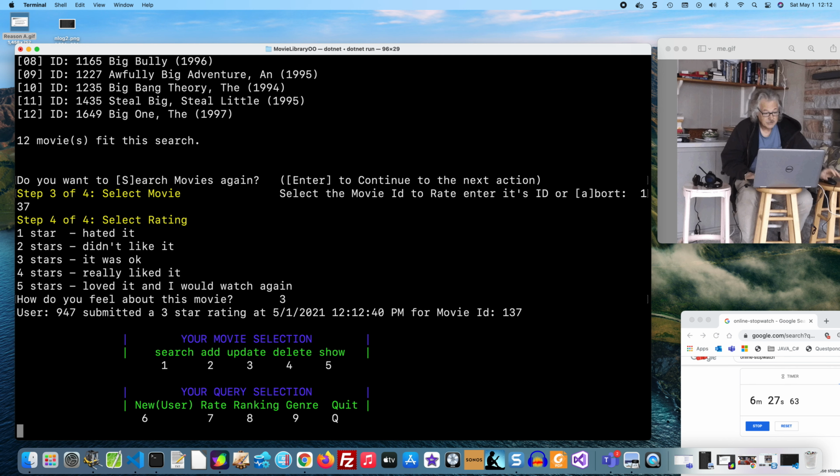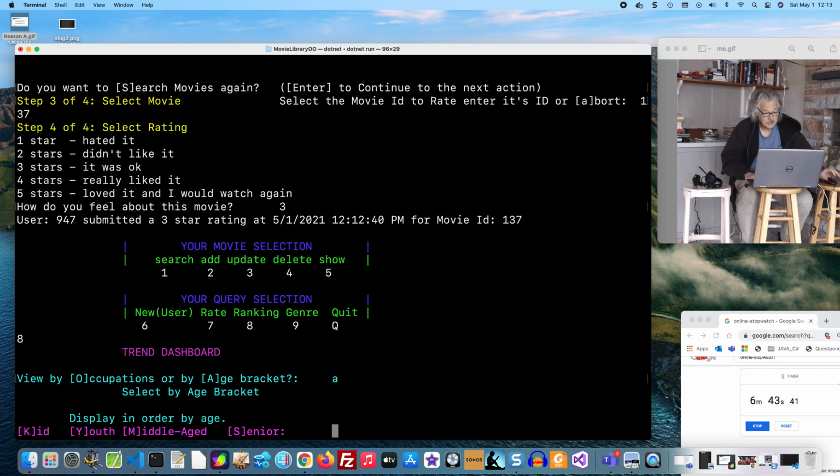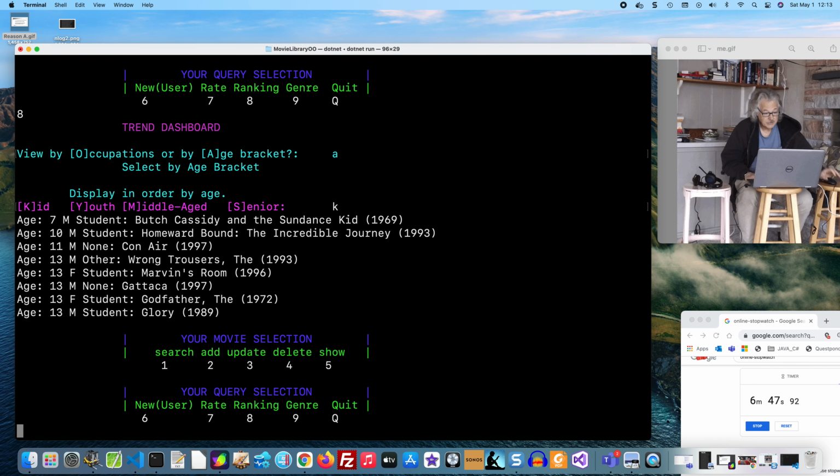We also want to look at the top rated movies, ranking throughout this system. So in our trend dashboard, let's look at ages, age brackets. For kids, see movies like Con Air and Wrong Trousers. Homeward Bound, very popular with kids.